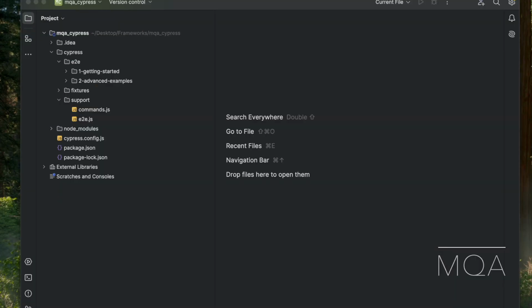Hi everyone, we are going to continue to work on the project, and step by step we're going to create different test cases, and I will show you how to configure them, how to organize them, and how you can basically manage it. So the first test that we're going to create is a login test.